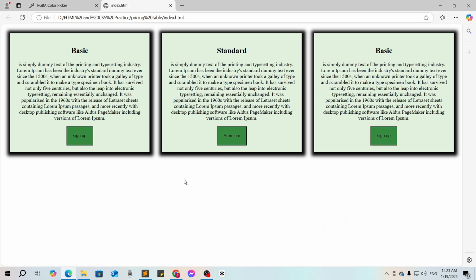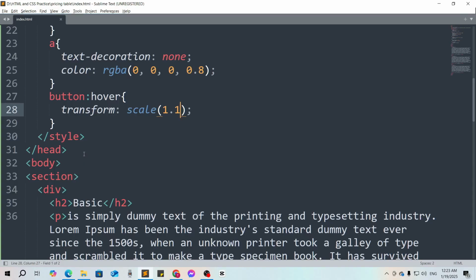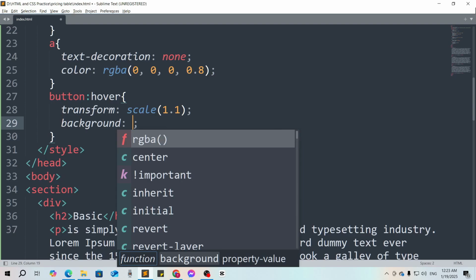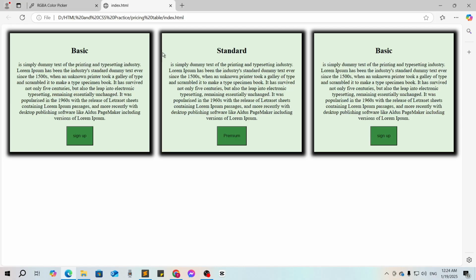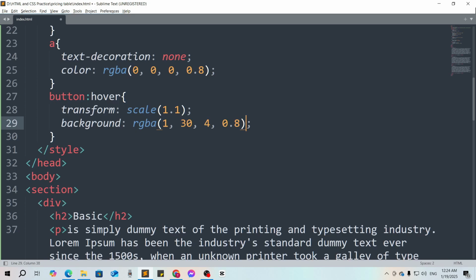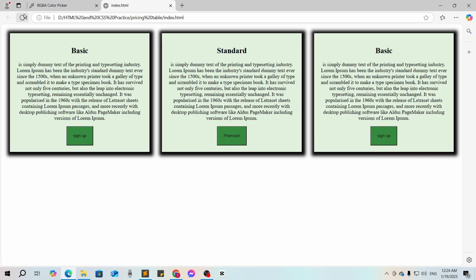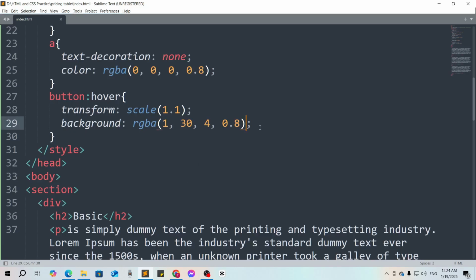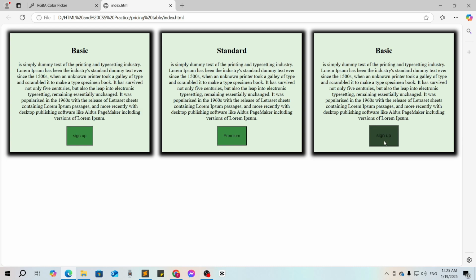Okay, now I want to change the color also. So to do this, let me just change the background color here. And I will say background color should be more deep, right? Yes, here I'll paste it here. Go to the browser and refresh it. Now see the color has been changed, and we should change the text color also.